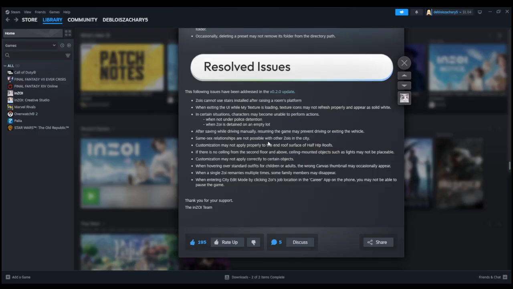ZOIs cannot use stairs installed after raising a room's platform. I'm assuming now they can. While exiting the UI while My Texture is loading, texture icons may not refresh properly and appear as solid white. In certain situations, characters may become unable to perform actions when not under police detention, when the ZOI is not detained on an empty lot.